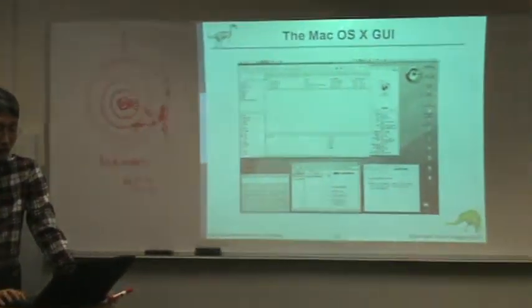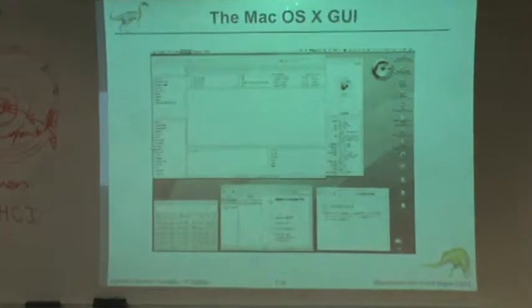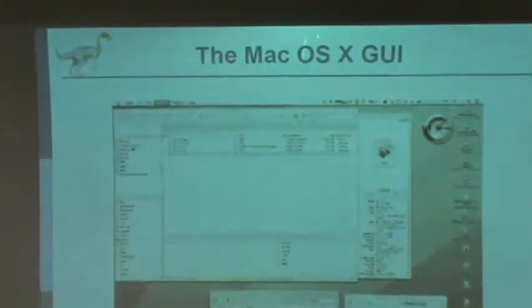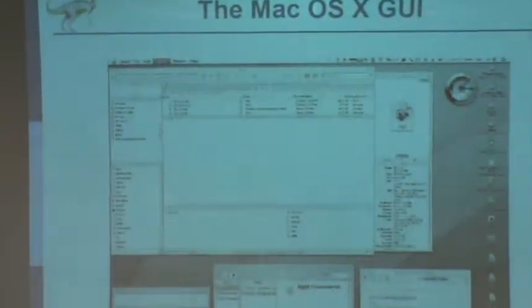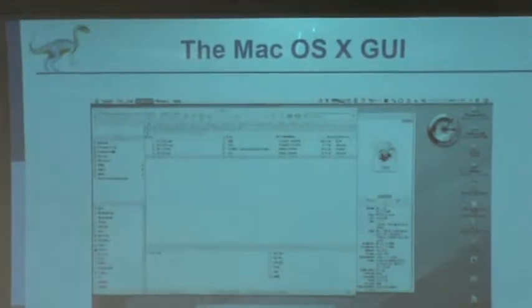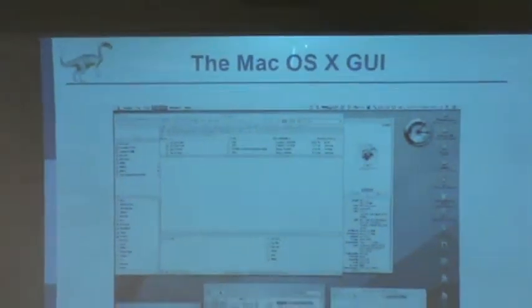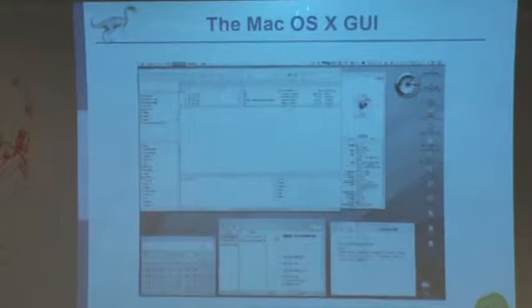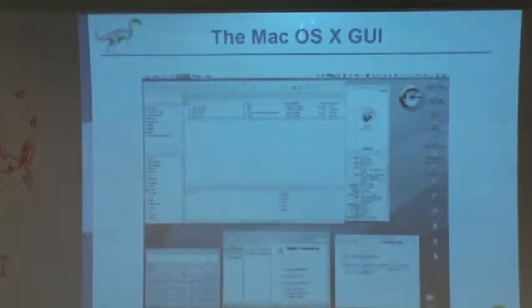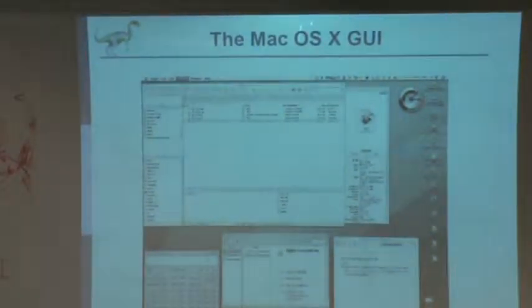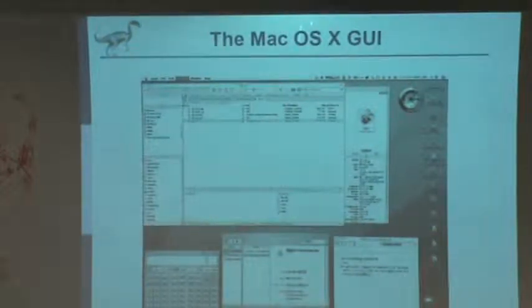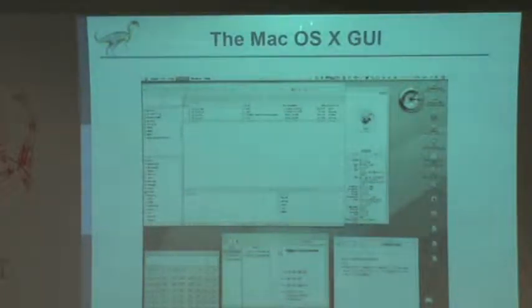So this is the current OS X, the graphical user interface. Is it Tiger? I'm not sure. I'm not a user of the MacBook. I have two MacBooks, one for my wife and another for my daughter. I'm not a fan of the MacBook. I do not like any Windows-based operating system. I still like the command line interface.